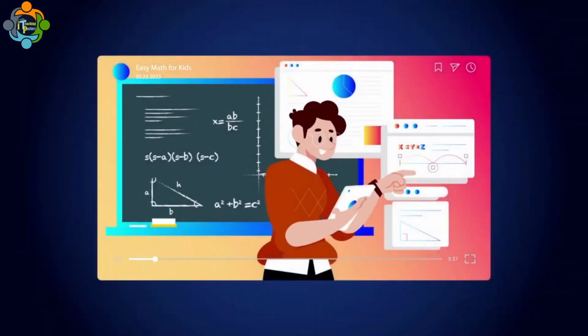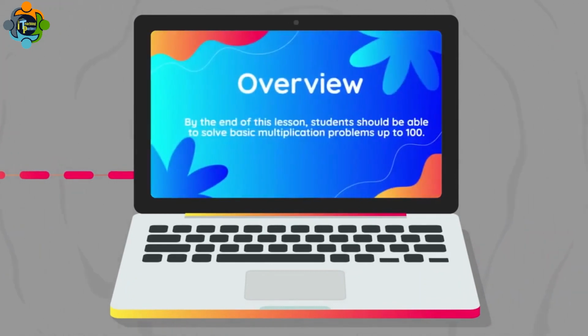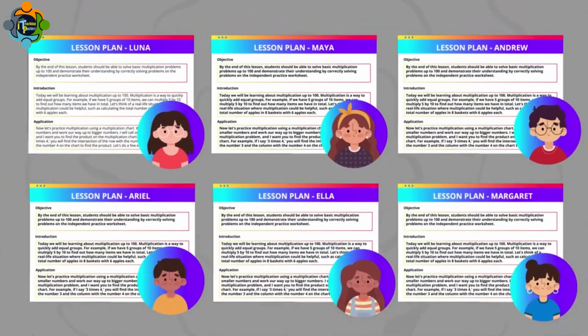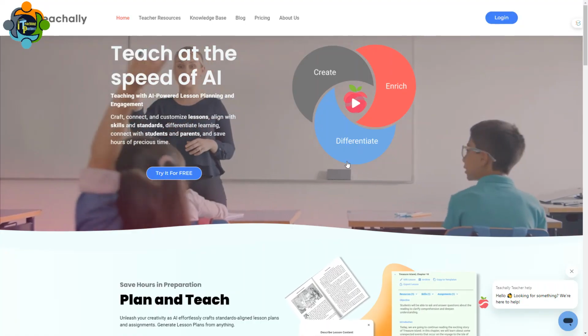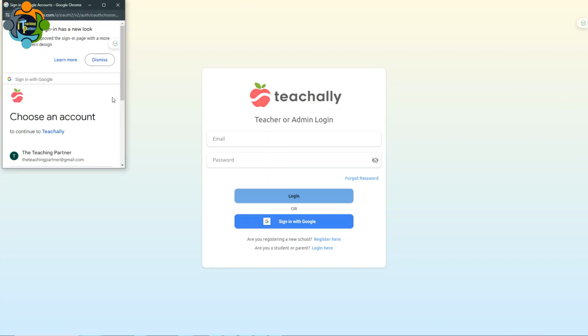Today I'm thrilled to announce the most advanced AI-based learning platform of 2024, designed to empower teachers and save valuable planning time. So you can see here on the screen. Don't worry, I will share the link in the description. So you can log in with your Google account. I'm going to click here, sign in with Google, and I'm signing in with the Teaching Partner account.